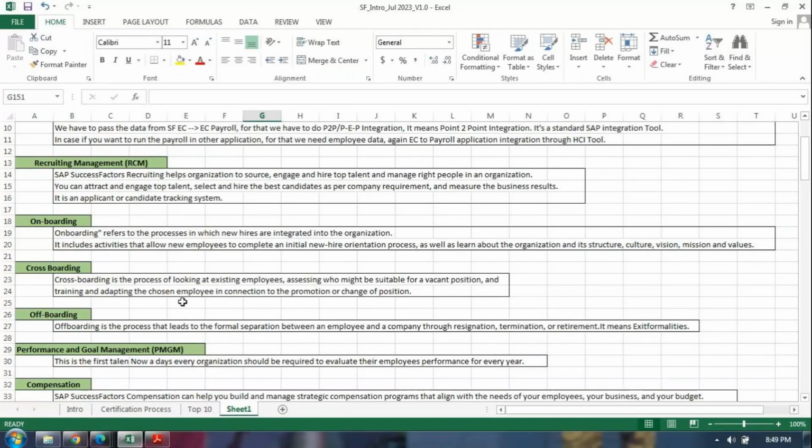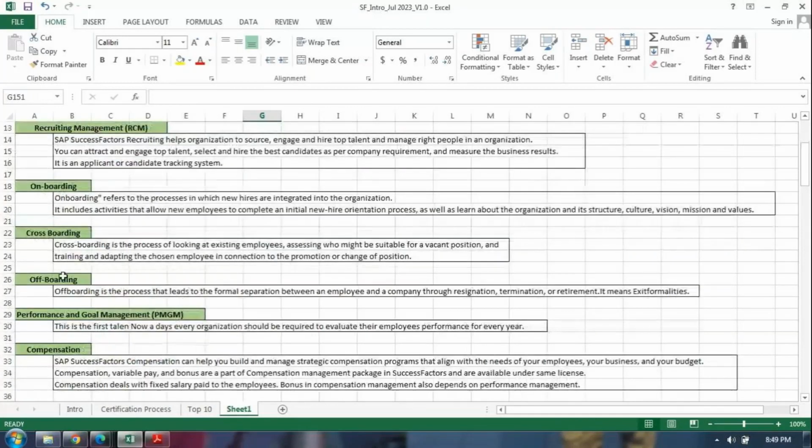Hope you guys are familiar with the onboarding process. Onboarding refers to the process in which new hires are integrated into the organization, right? So they are going to demonstrate the company structure, vision, mission, some of the company's history, and everything. And apart from onboarding, guys, two more components are inside: cross-boarding and off-boarding.